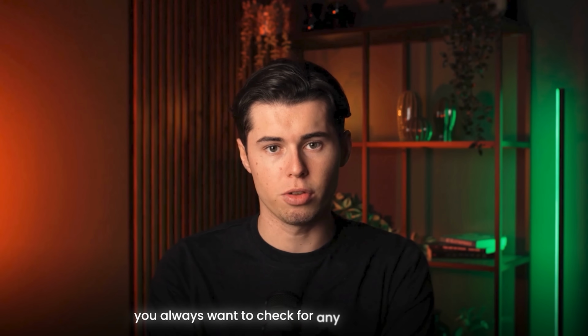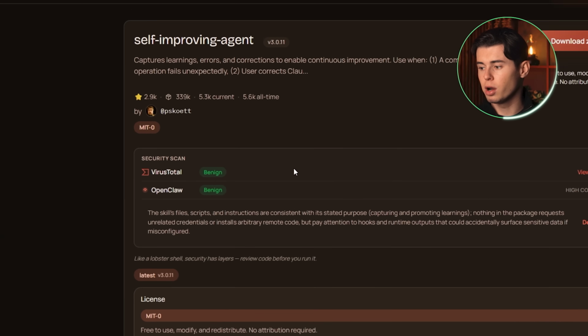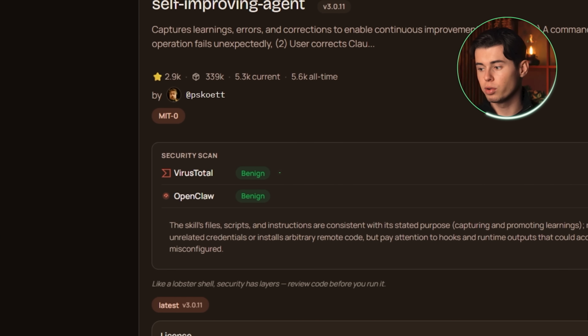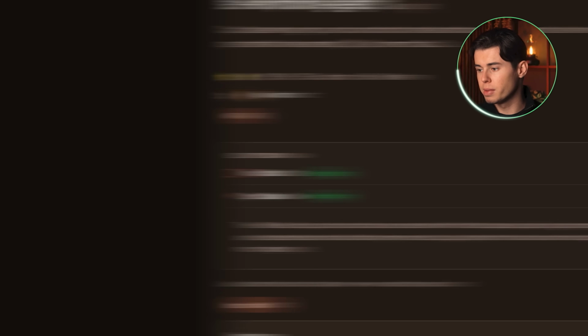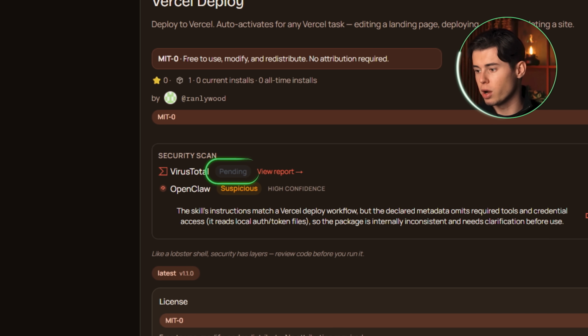But before you install any skill, you always want to check for any security warnings. For this, ClawHub automatically shows you a VirusTotal result and an OpenClaw security scan for every skill in the marketplace. Only install the ones that show benign on both. If something shows a warning or has no scan at all, just skip it.